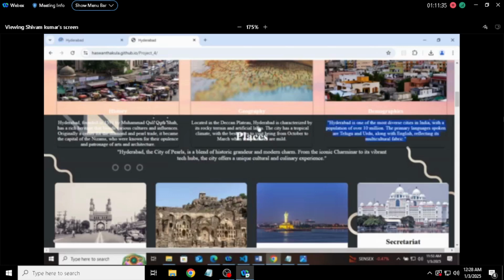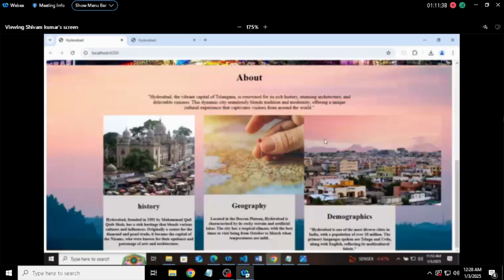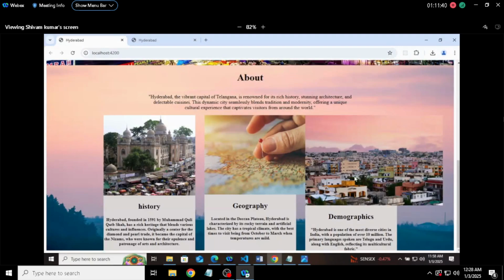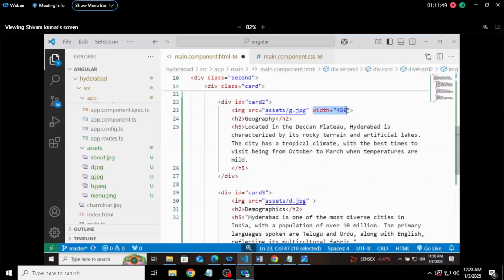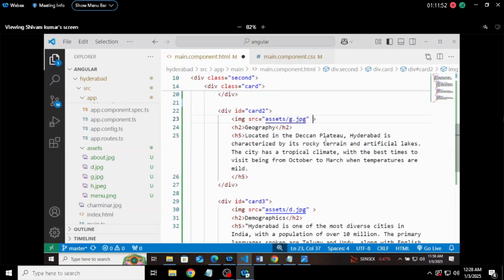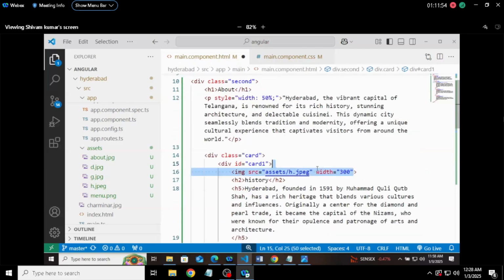Now, this part is done. But if we are writing the same height and width, the images should come in the same way. For that, let's try one another thing. Remove the width from here, from here also, and from here also I'll remove the width. Now just write an ID here. I will mention the ID as card image, and I will give the same ID to all three pictures.